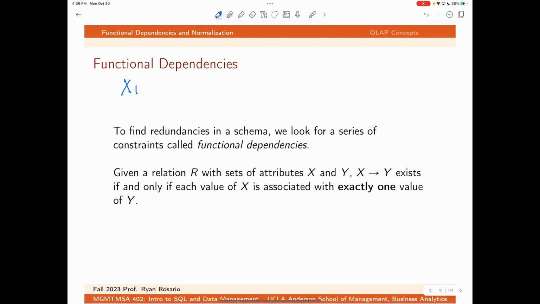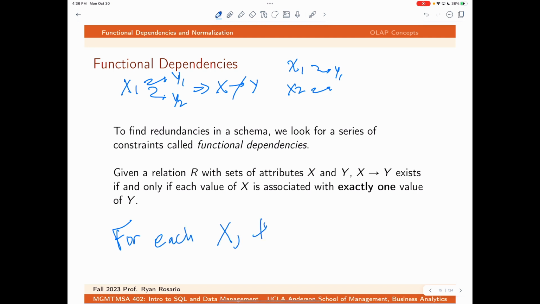So if I have x1 and it's associated with values y1 and y2, this means that x does not functionally determine y. That's not a function. I can have a case though where x1 and x2 both map to y1. That's okay. It doesn't mean x functionally determines y, but it doesn't not mean that. I don't remember if surjective, injective, onto are one-to-one. These definitely aren't one-to-one. I don't believe they're onto either. So functional dependencies. In plain English, for each x, there is exactly one y.